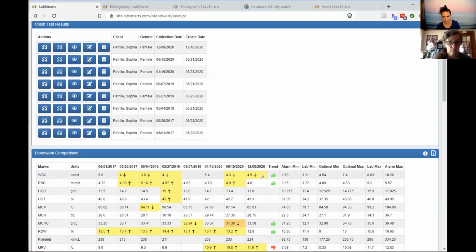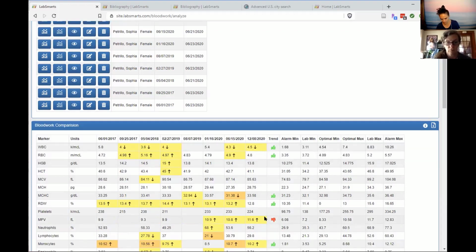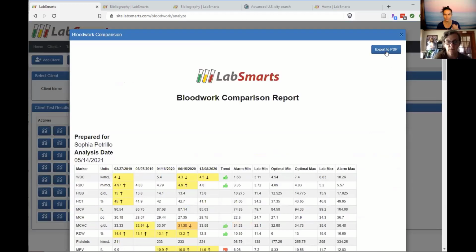So this would be a low lab range, low, but this was even lower last time. So you're trending in the right direction, even though you're still low, like the optimal min was 454. And this one would be the high lab, but it's even getting higher. So you're trending in the wrong direction. This is helpful to show the client over time, and then just compare it. And then you could click this button and it brings up a window where you could export that to PDF and save that to your hard drive and share that with the client.